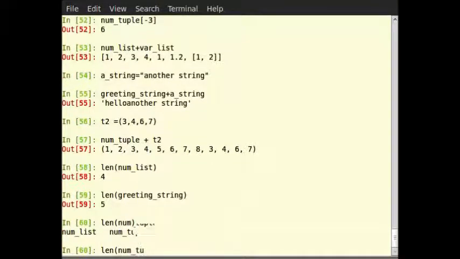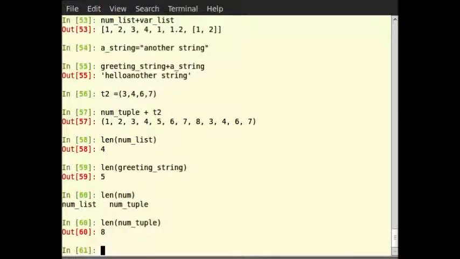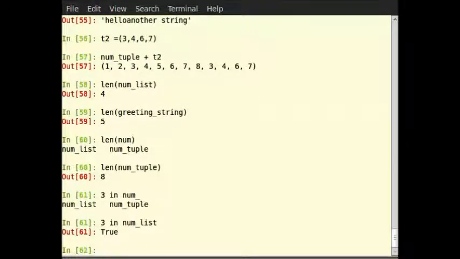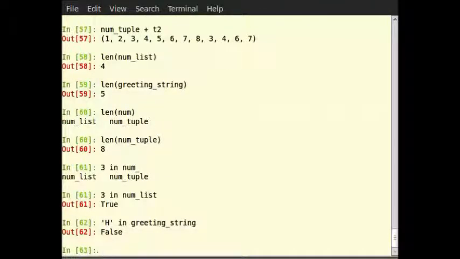We can check the containership of an element using the in keyword. So you can type in terminal and check so that we can see the difference. So type 3 in num_list. Then type, in single quotes, 'at' in greeting_string. Then 2 in num_tuple. We see that it gives True and False accordingly.